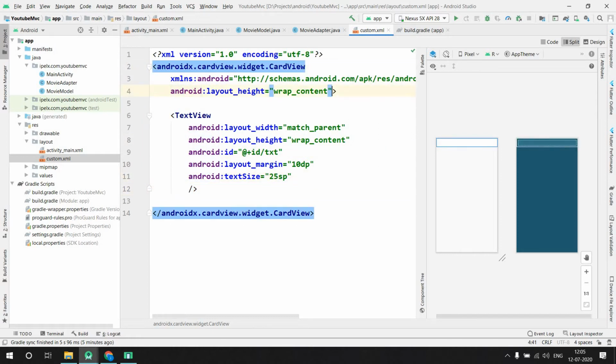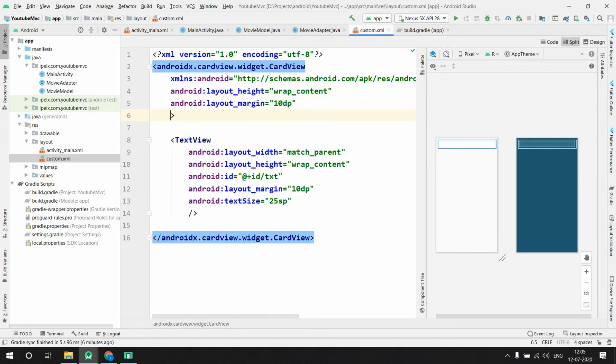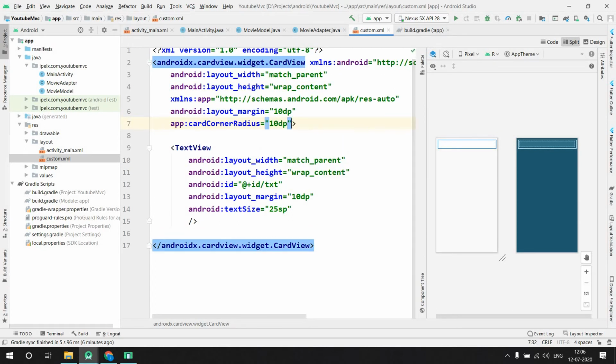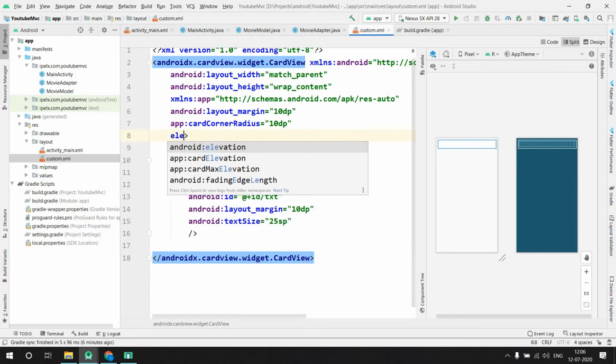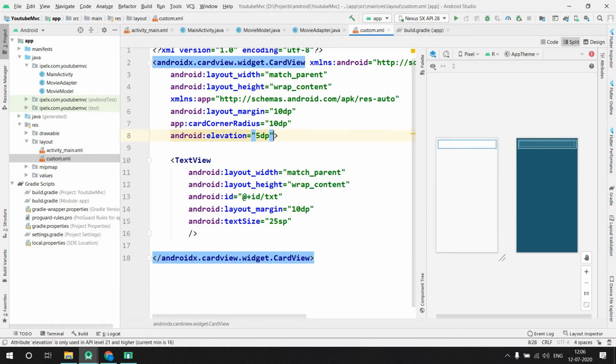Now just give some decoration to the card view. I will give the margin as 10 dp, card corner radius, that will also be 10 dp. So it will make a circular shape over the corners of the card view, right? I will give some elevation like 5 dp. Yeah, it's awesome, it will look good. You can see here I will take some text, hello. Okay, it looks nice.